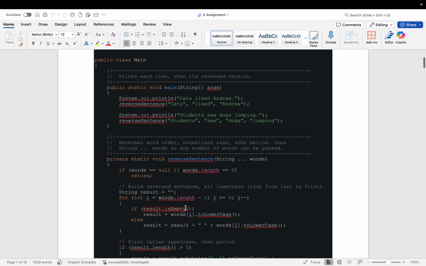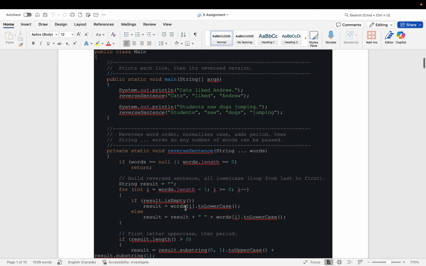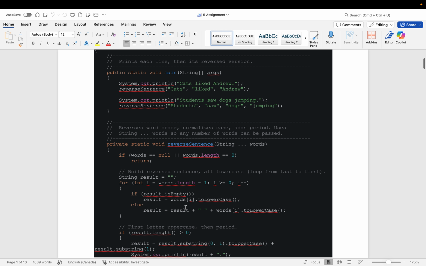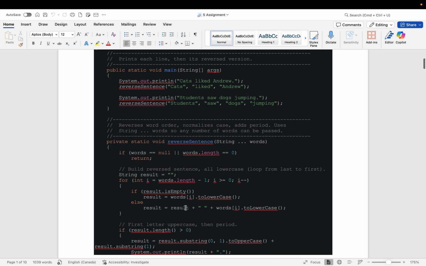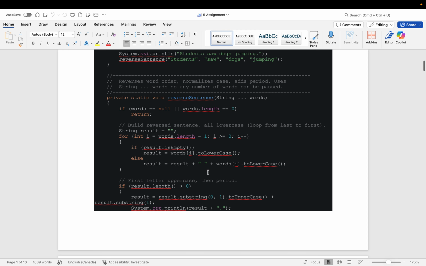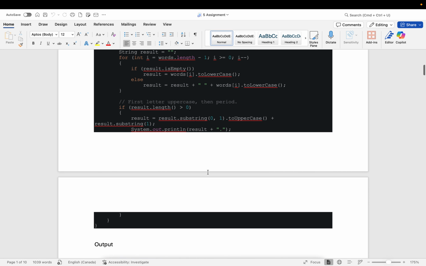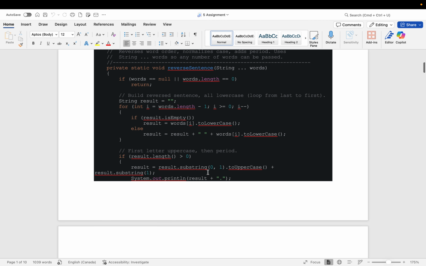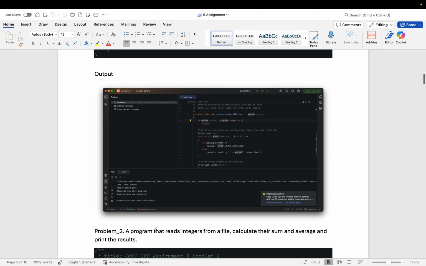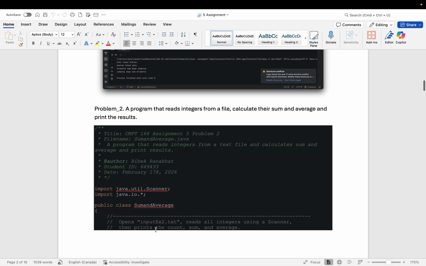Inside this method, I first checked if the input is empty or null. Then I used a loop that starts from the last word and moves to the first word to build the reversed sentence. While building the sentence, I converted all words to lowercase to maintain consistency. After that, I capitalized the first letter of the final sentence and added a period at the end. Finally, the reversed sentence was printed as output. The output goes like this, and we jump into problem 2.